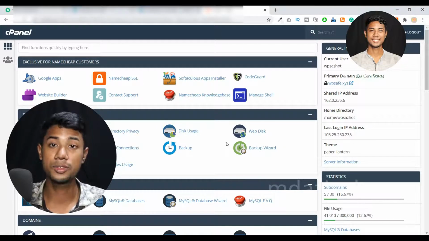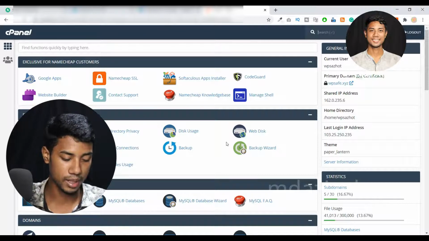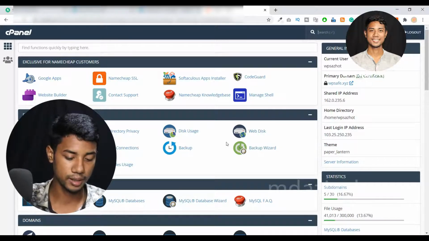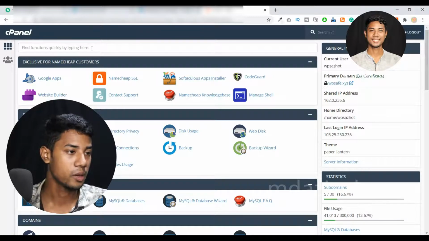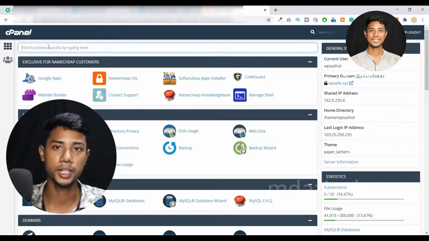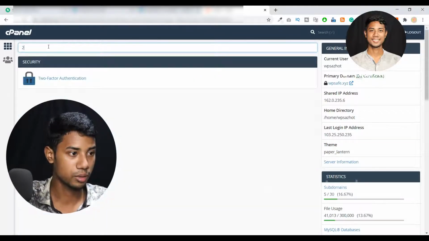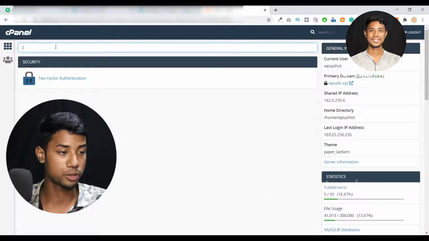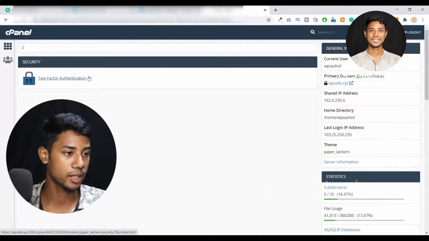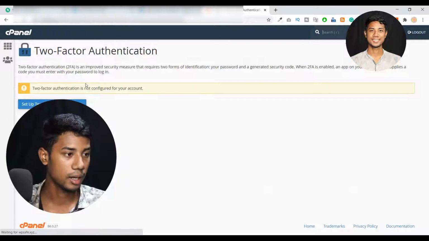One thing is, if you want to add two-step verification, you must install another application on your phone. Its name is Google Authenticator. Don't worry, I'm going to show you how you can get the Google Authenticator link and everything. Here you can see our cPanel, and we just need to find the two-step function. When I type two here, I automatically get this two-factor authentication. Just click on it, and here you can see set up two-factor authentication.